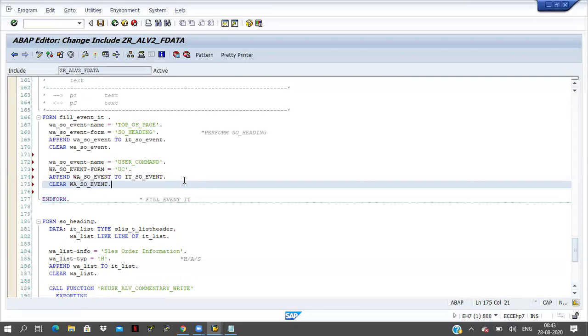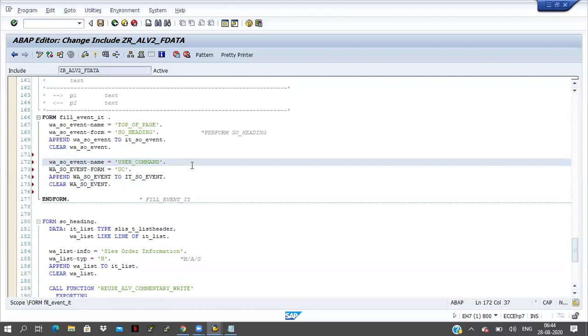Now, if you pass the event name and the form name like this, this event internal table name I am passing to the function module. So I will execute the program. The first screen is coming, I mean screen number 0. I am double clicking on a sales document number record. At that time it will check whether any user command event is there or not in this function module. The user command event is available in this event internal table, so it will check.